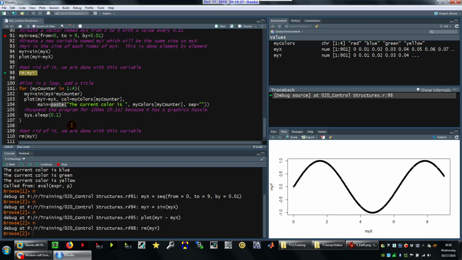Paste means take, just like cat. It takes a bunch of strings and variables and puts them together. But paste does not put anything to the console. Cat puts stuff down to the console. Paste doesn't. It just puts it together. So just like we're playing around with cat, we're going to take this and turn this into the title.